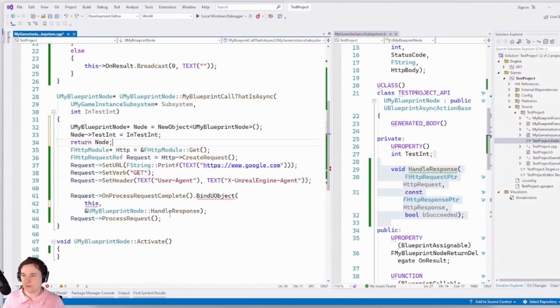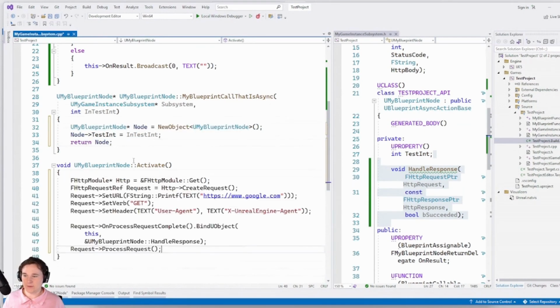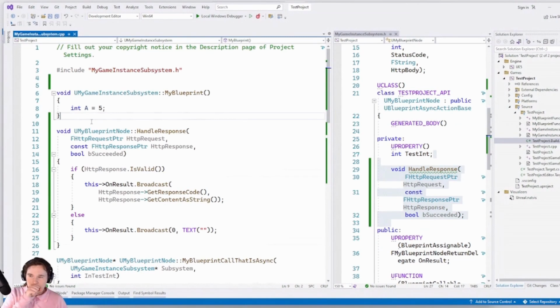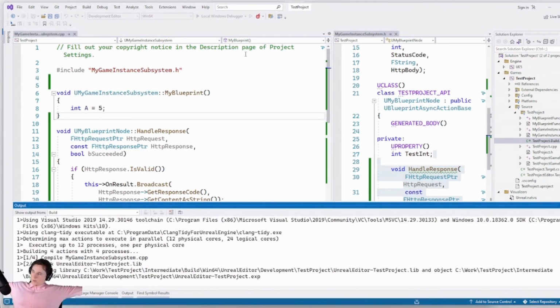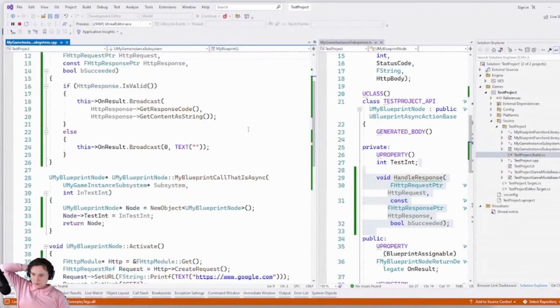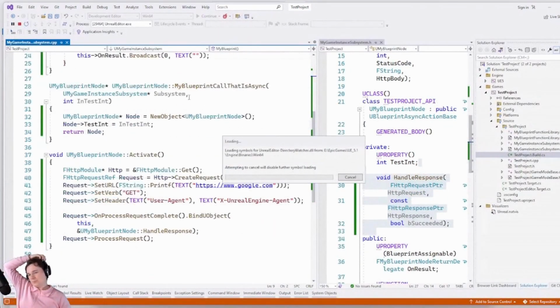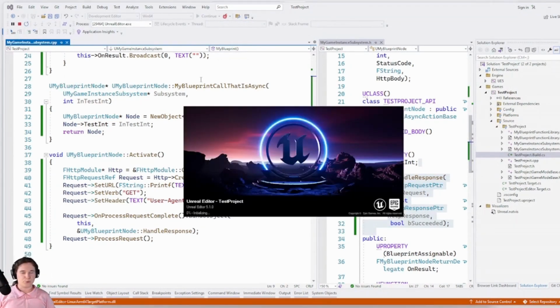Right, cool. This is a factory function that needs to create the node, and then Activate is where we need to actually do our request. Now, if we go and do it, we are going to be making a nice little HTTP request from Blueprint. So we stick it in our Blueprint node. I'm going to print this out, and we're going to see the Google homepage HTML printed out in the logs, hopefully, if I've done this right.